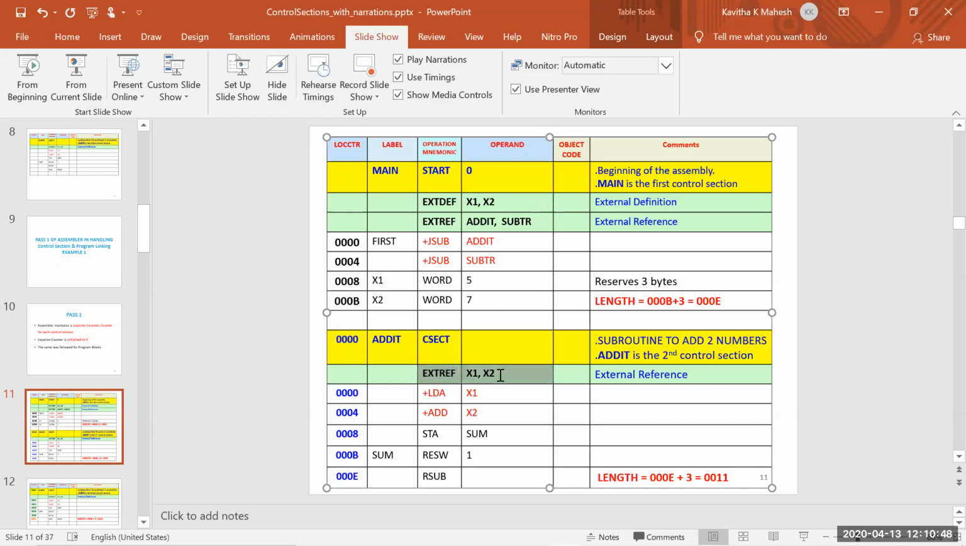The following instruction is xref x1 x2, which is an assembler directive not translated into machine language version. So you don't have to assign any address for this statement. Please note csect is also an assembler directive, so the instruction will not be translated into machine language form. So the first executable instruction is LDA x1. This will be assigned the address 0000.